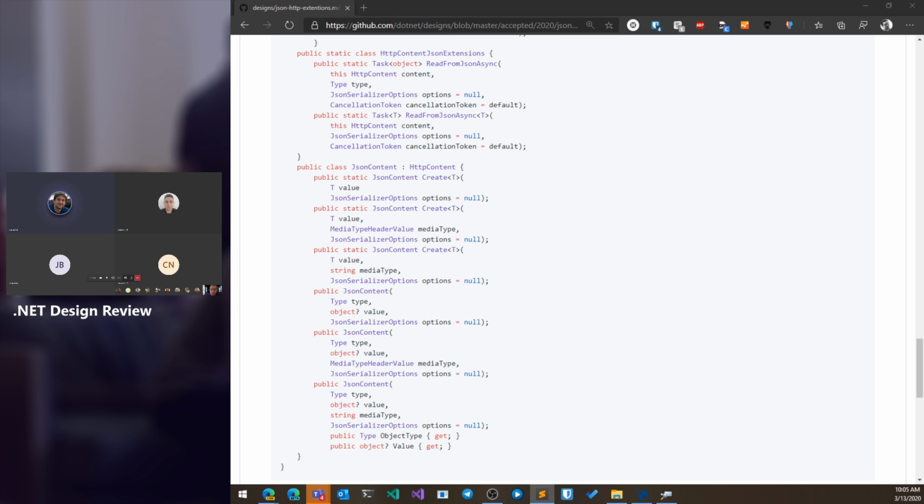Right then. I will create an issue. I will post in the APIs as we just discussed it as feedback, and then I think we can close that. One more piece of feedback. Do we need string media type? How often do people need a custom media type? Can they just use the media type header value overload?